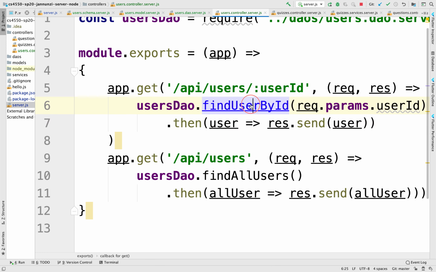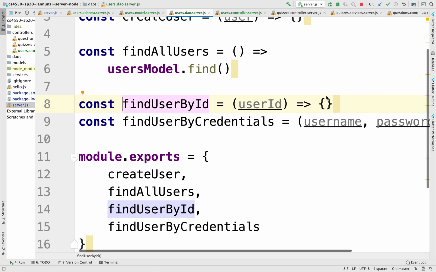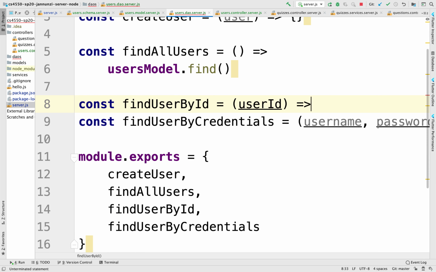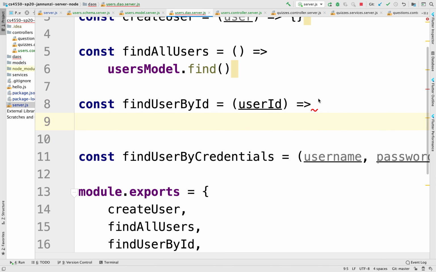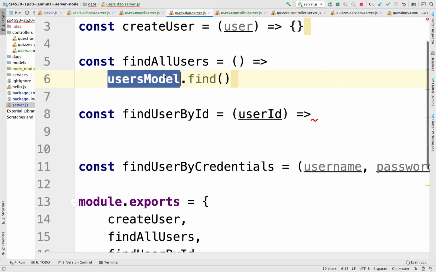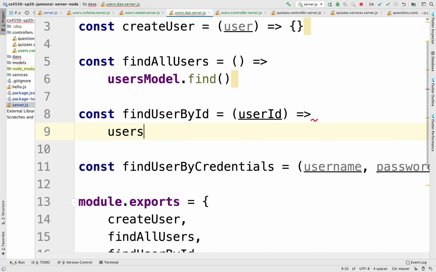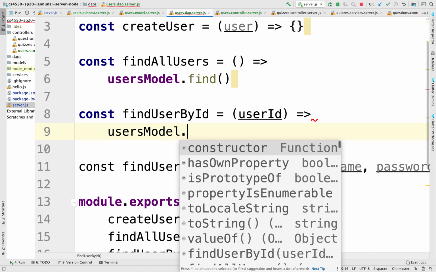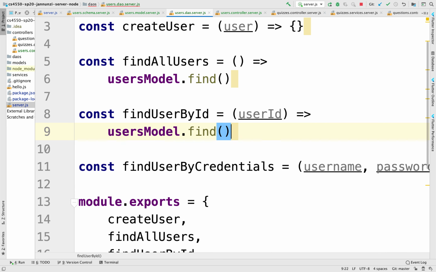So if we go to user by ID, I don't believe we had implemented it. So let's implement it. The way we're going to implement it is, again, using the low-level mongoose model. So users model. We still have find, right? So we use find. If you remember, find can take as argument a filter operation that allows us to pinpoint a specific document as opposed to all the documents.